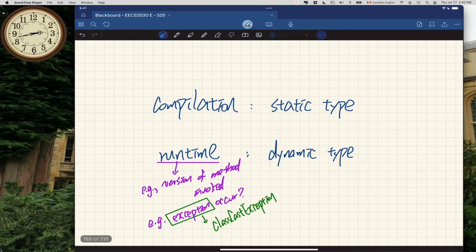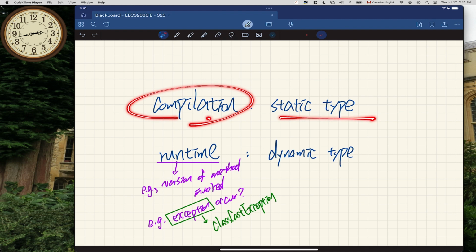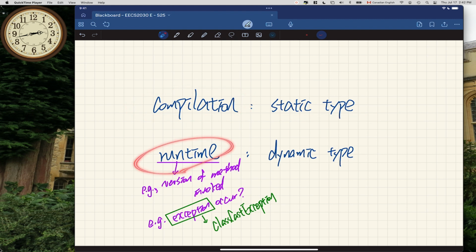All right, so that's the principle for you. Whenever you want to talk about compilation decision, static type, and runtime, especially about version of the method, and also exception, especially class cast exception, which we wouldn't really get to today, but most likely on Tuesday. Okay, Tuesday or Thursday next week. Okay, but you want to remember these principles.